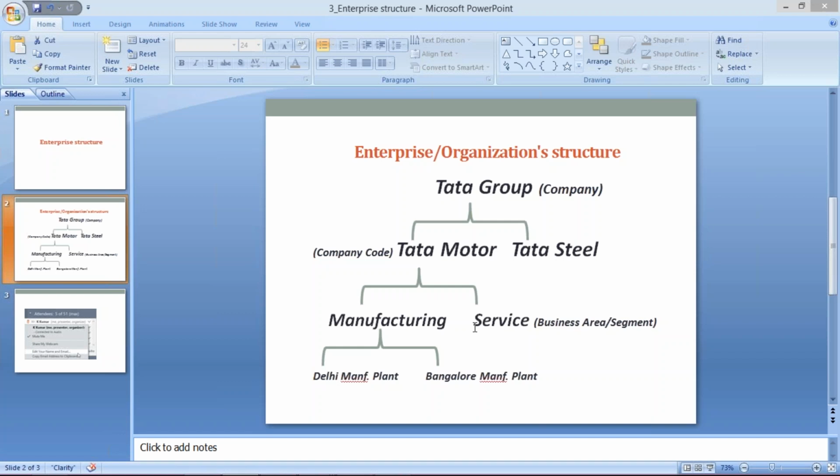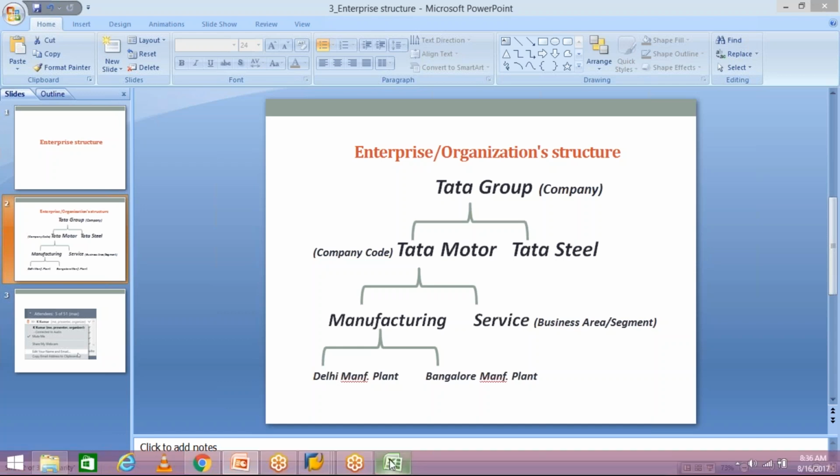So now we are done with our configuration. We have created a group company, then we have created company code, we have linked our company code with the company, and under this company code we have created two business areas, manufacturing and service. So here we have set up our enterprise structure. We have set up our enterprise structure right now.